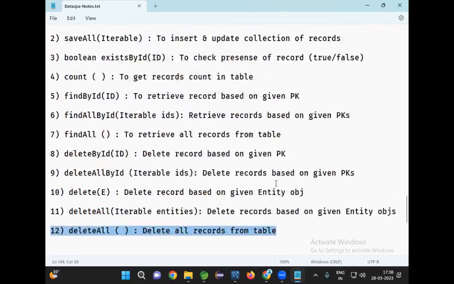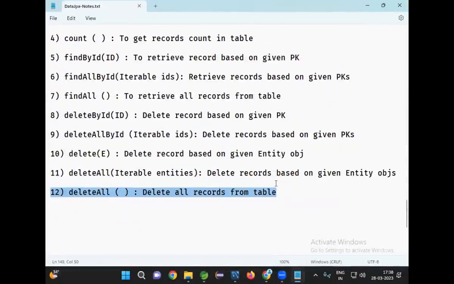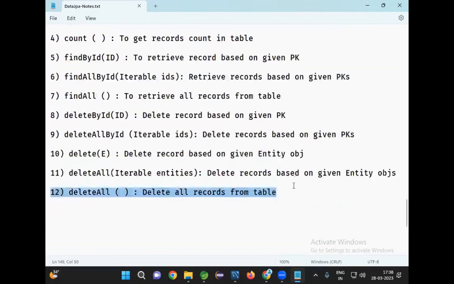Are you clear with the methods of CRUD repository? Yes. Total, how many methods are available? Total, there are 12 methods available. Assume that these 12 methods are common for every table. If I am using normal JDBC, I need to implement all the 12 methods in every DAO. I have 1000 tables in the project. 1000 into 12, 12,000 methods I need to write.